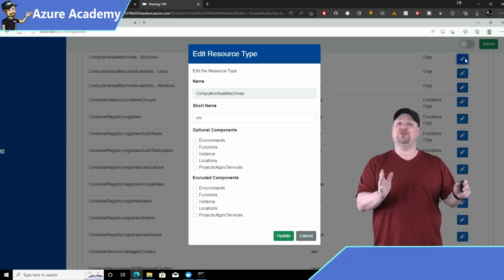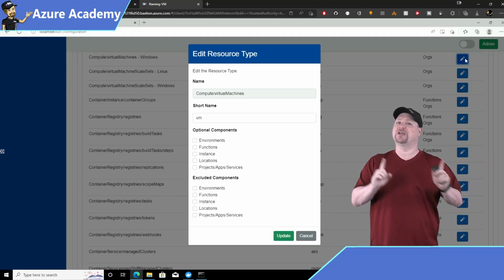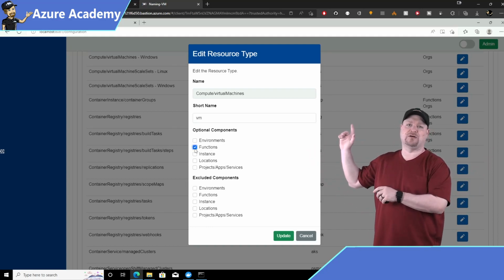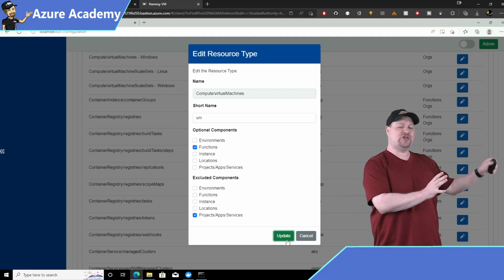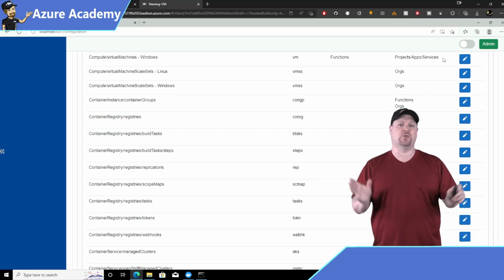And now you can choose to make any of the components we set up earlier as optional or excluded for VM names. So I'll make functions optional and then set projects to be excluded, which means when we get to the generator, that's going to be hidden. Go through and set up all of your resources the way that you like.